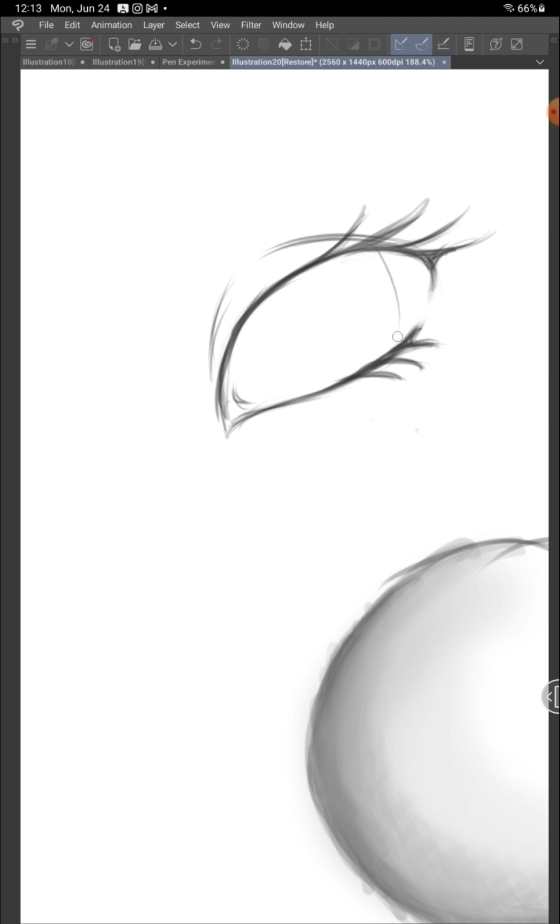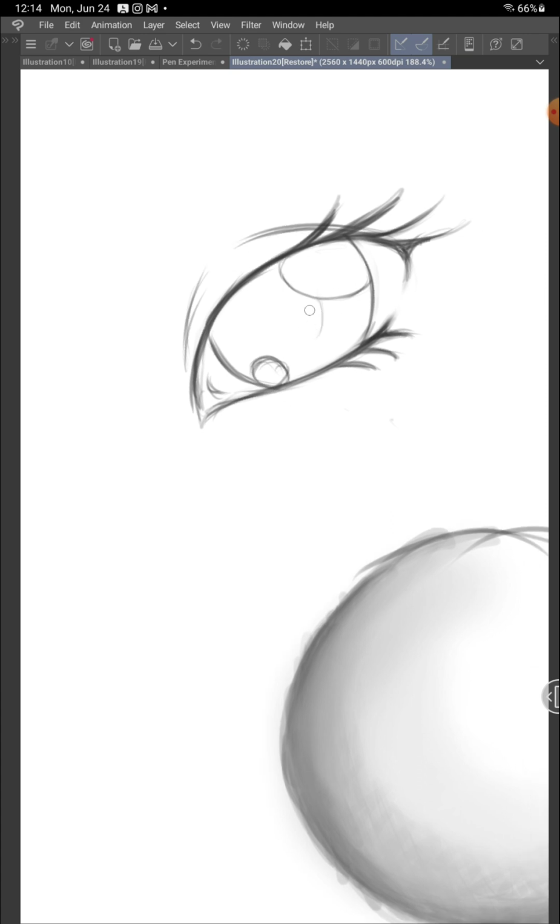Here we go. So we're going to draw the iris. Let's get a nice good line in there. All right, there we go. So we're going to give just a bit of shine in the corner, a little opposing shine in the opposite side, and then we're going to draw the pupil in the center.